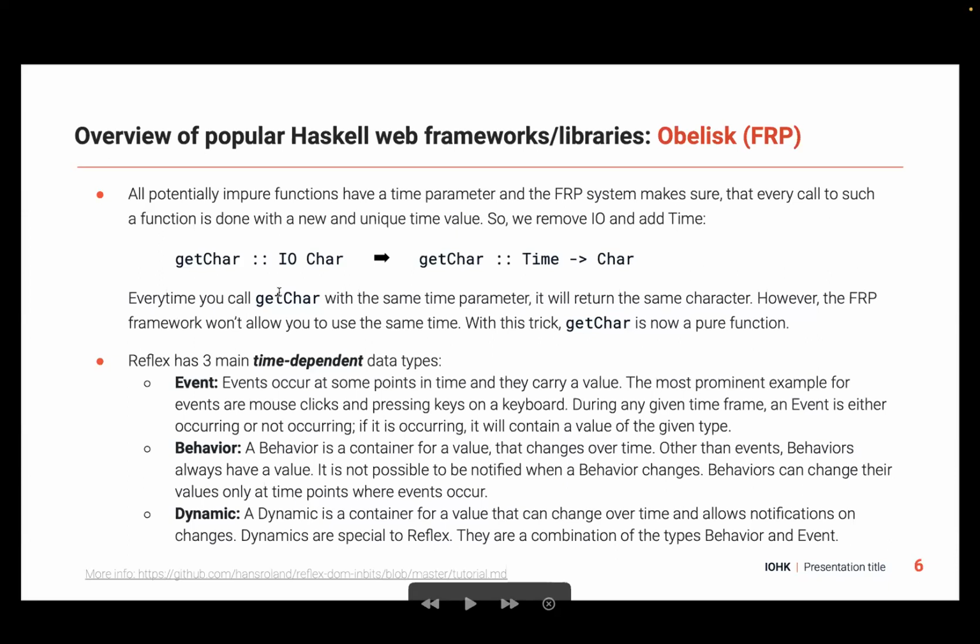So functional reactive programming avoids this by adding the time parameter, and the time is the actual real time. So there's no way of running the function twice with the same time, because the time already passed. We cannot go back to the past. So getChar in functional reactive programming gets a character for time 1, the beginning of the universe. You run getChar and you get an S, because the user input S.